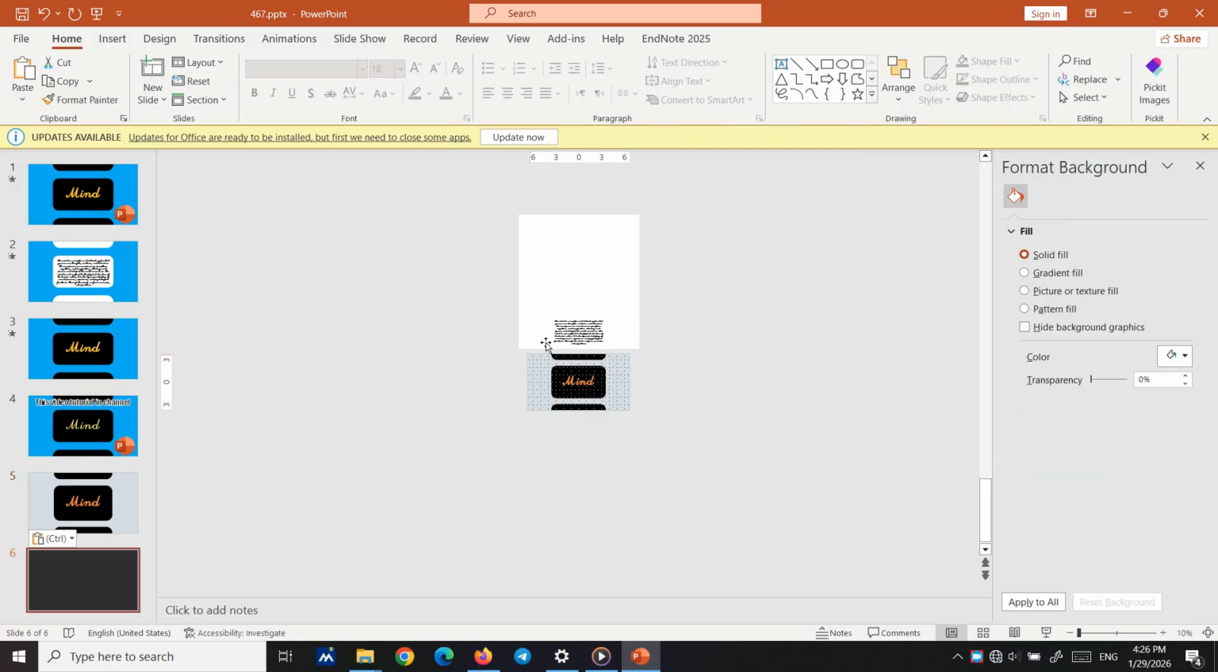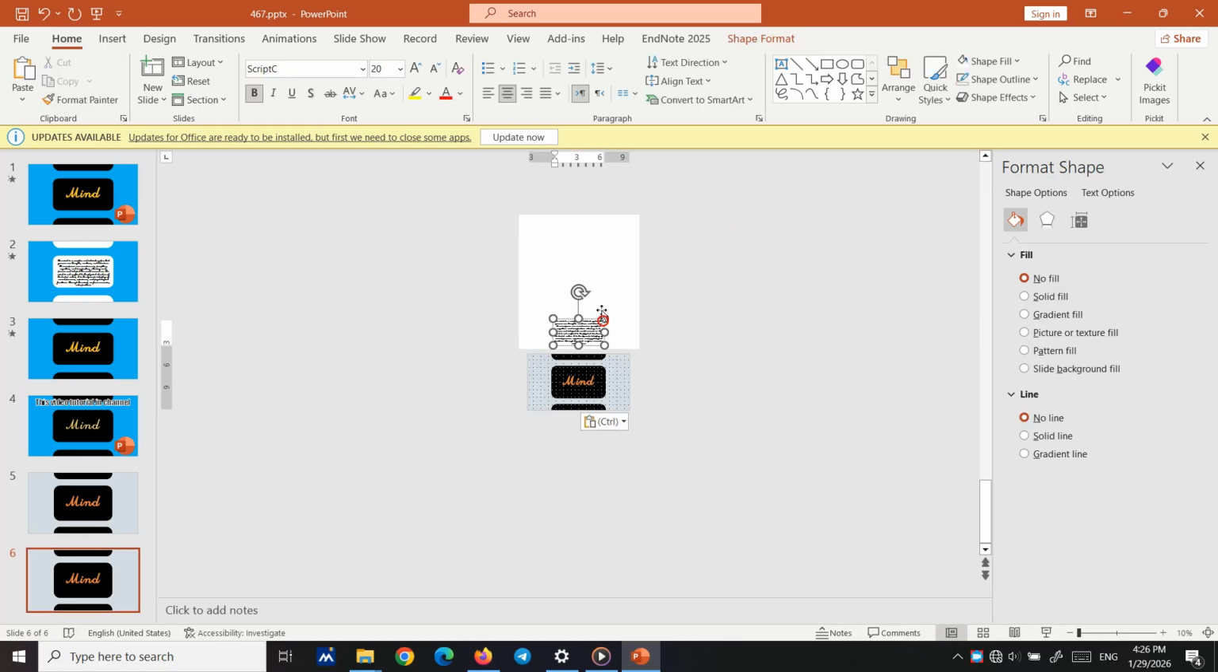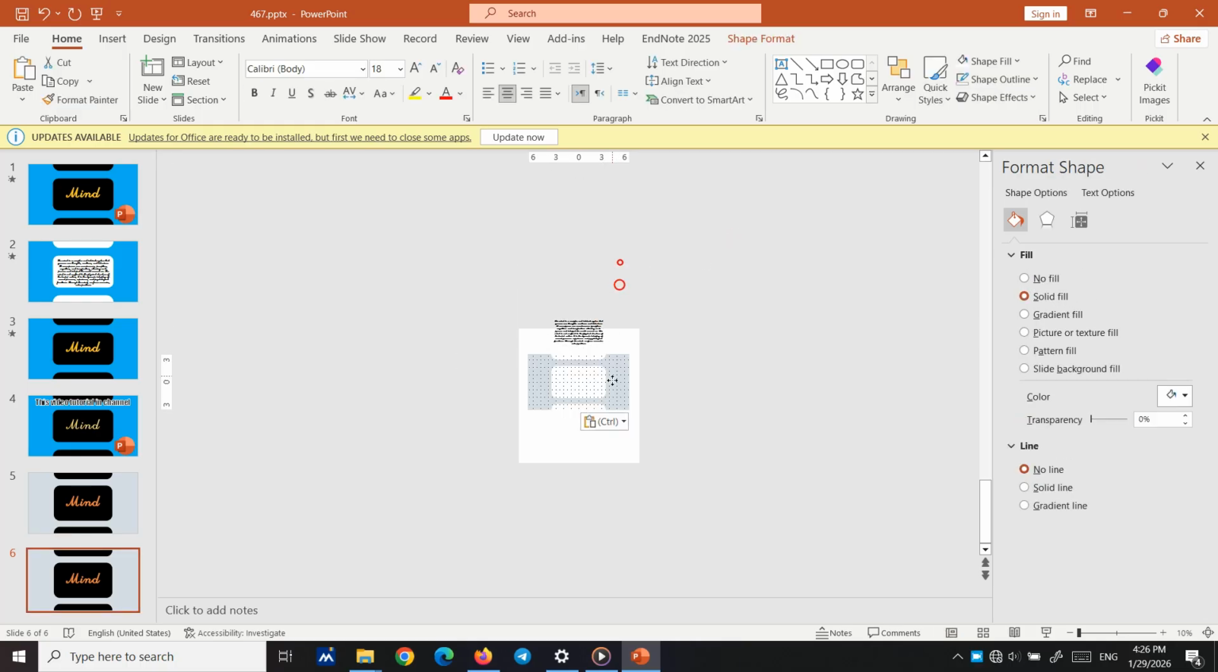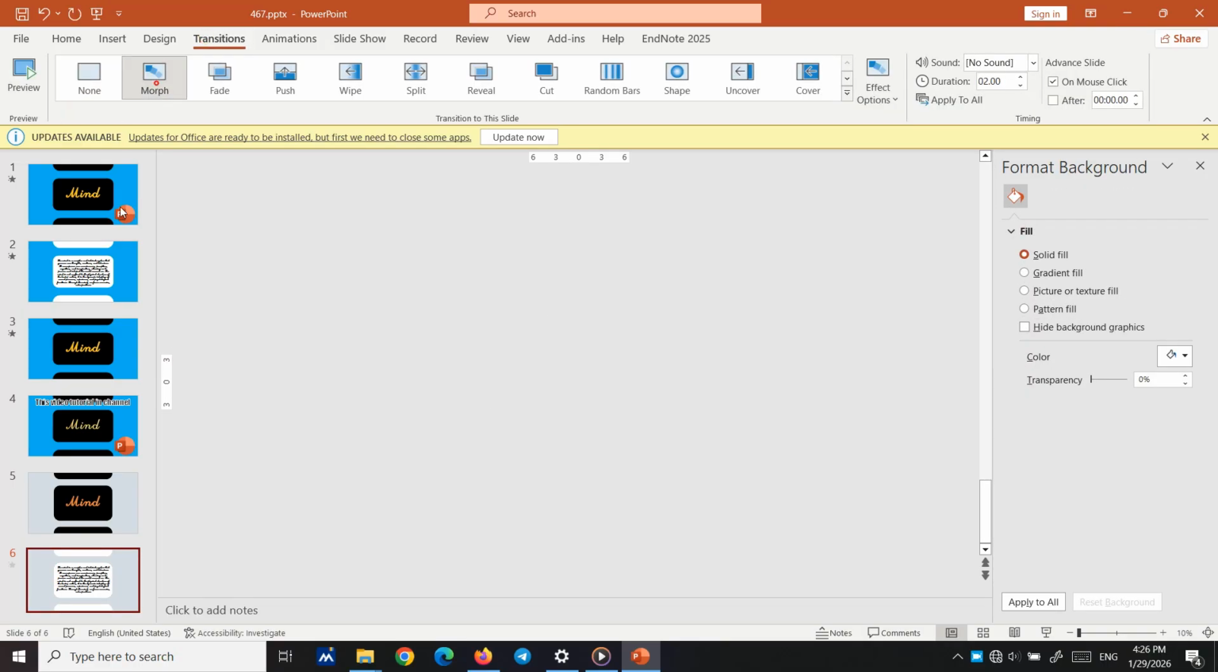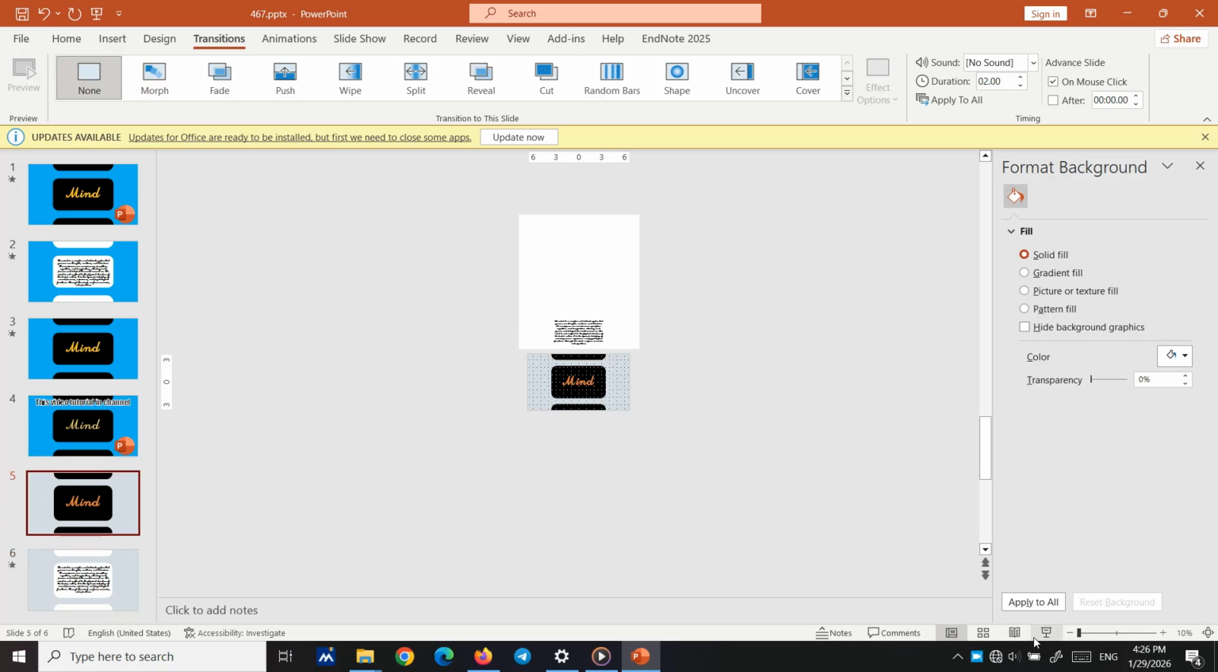Then copy that slide, then bring it here, and it's here. Okay, now set the transition to morph. Your slide is ready. Let's take a look.